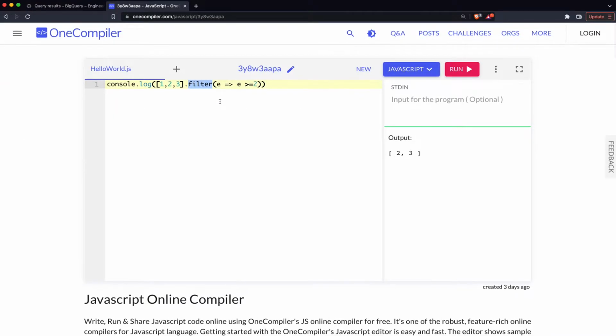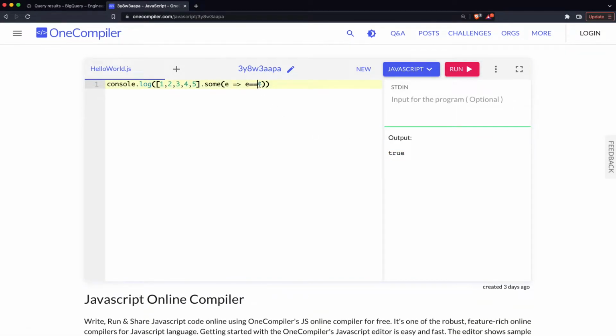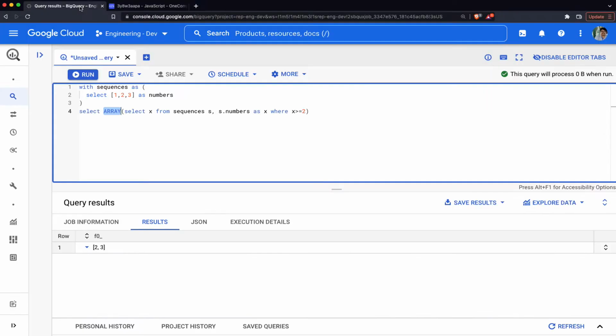Now let us look at the function some. So suppose you have an array of 1, 2, 3, 4, 5, and you write equal to 4. So what this means is that this will return true if any one of the elements in the array is equal to 4. So this is true. But if I put 41, this would return false. So the some function is basically returning a Boolean true or false if any one of the elements in the array is meeting the condition. Now let us look at how we will do the same thing with BigQuery.